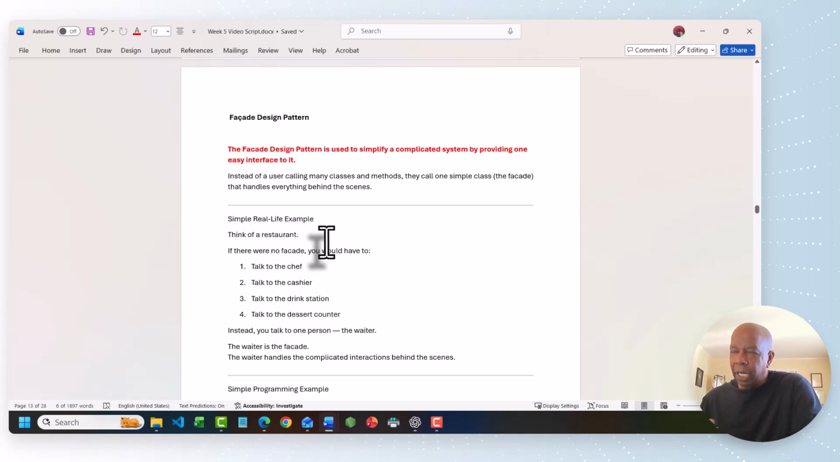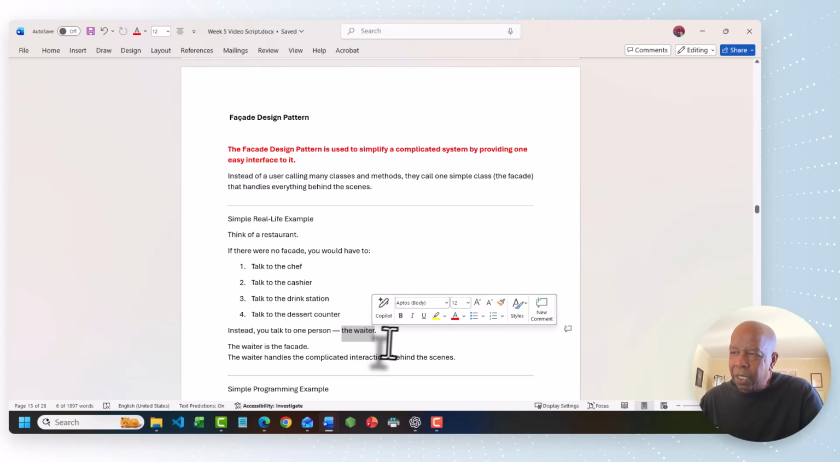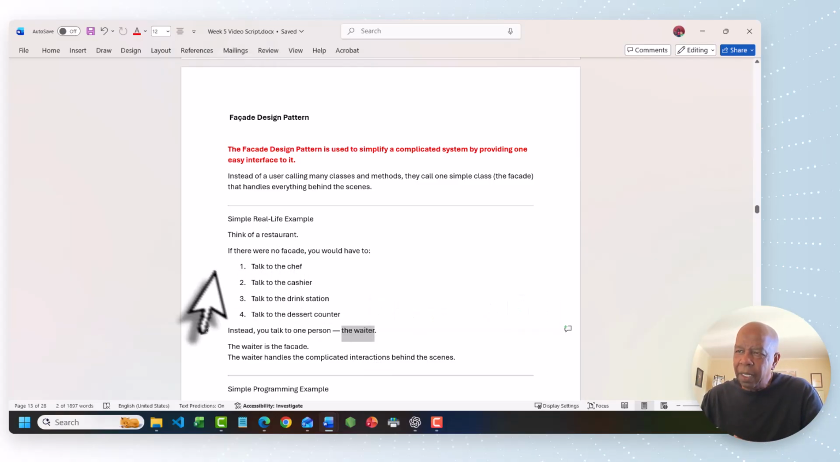So think of that you're at a restaurant, and there's no facade. What you have to do is talk to the chef, talk to the cashier, talk to the drink station, talk to the dessert counter. But what this does is basically take all these particular activities that I need to do, combine them into one, and have me access just one of those objects. And within those objects, it will have a capability to do all of this at one time. So rather than me doing these individually, the waiter becomes the facade.